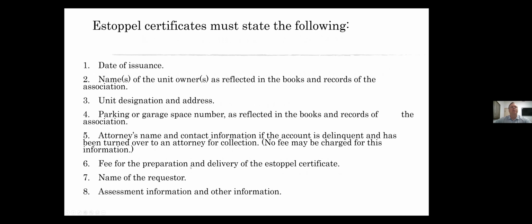The estoppel certificate is supposed to require the following information, the information that's on the slide. It's the date of issue, name of the unit owner, the unit, parking or garage space number if they have one, attorney's name, contact information, fee for the preparation, name of requester, and the assessment information.